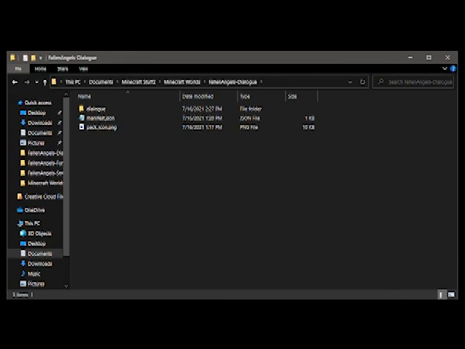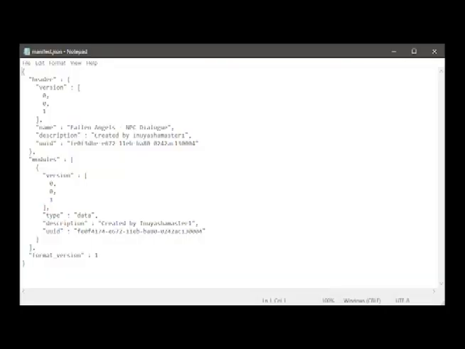So the first thing you're going to do is create a folder in general. It doesn't matter what it's called. You don't have to call it exactly what I've called it here. And within that folder, you're going to have these three things. Now, as I said, the PNG is not necessary, but the JSON file is, and we're going to go over that first.